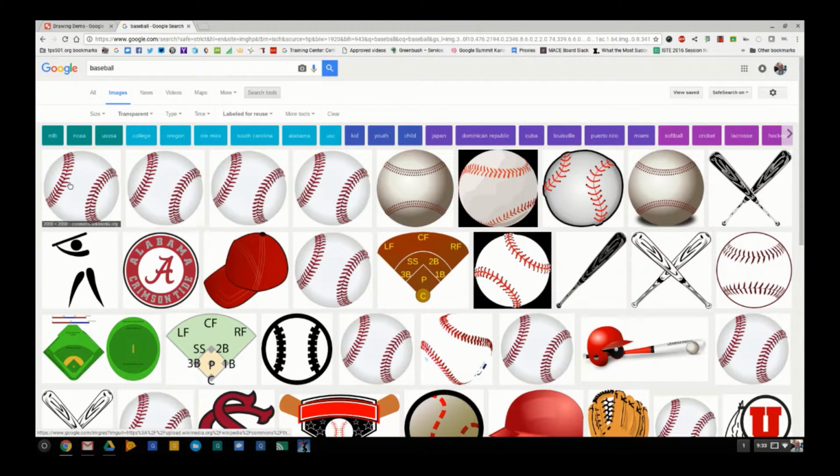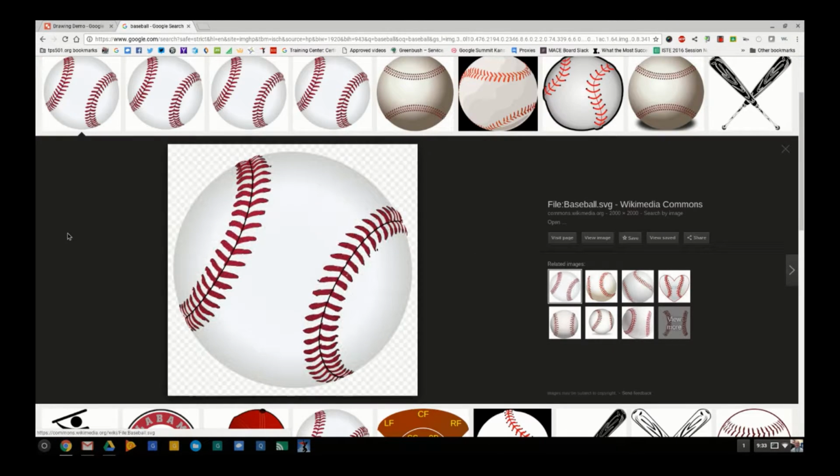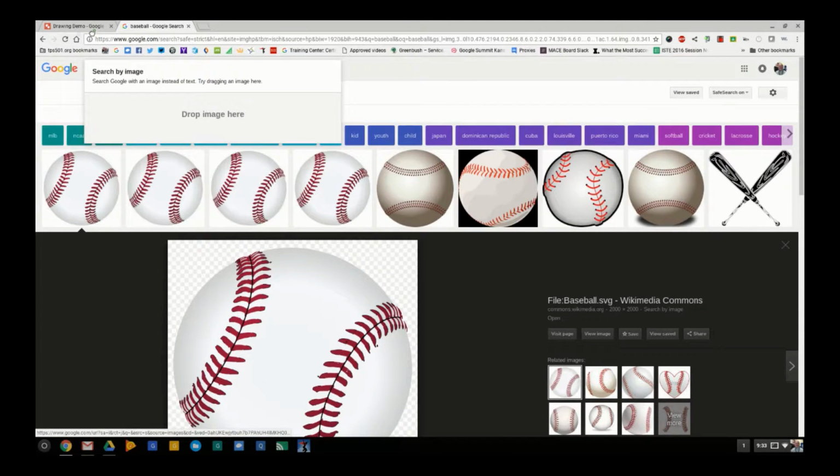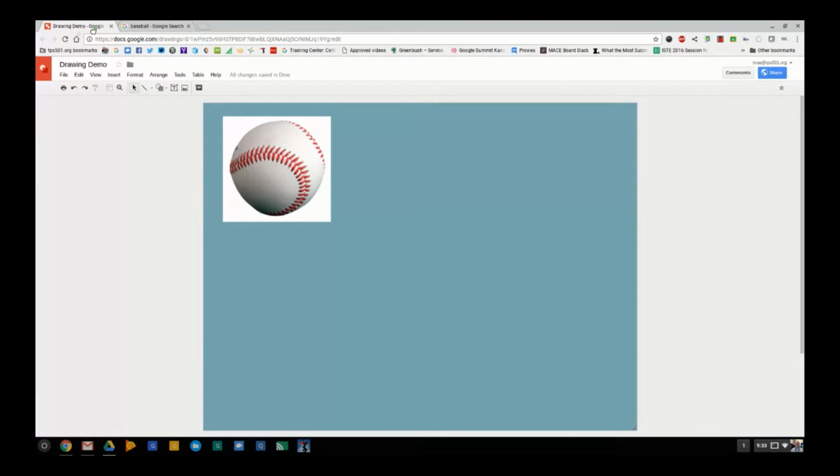So what I'm going to do is I'm going to click on one of these pictures, and this is a transparent image because you notice the checkerboard in the background instead of the white color. So if I do the same thing, I'm going to click and hold and drag up to my tab and come over here and drop it.